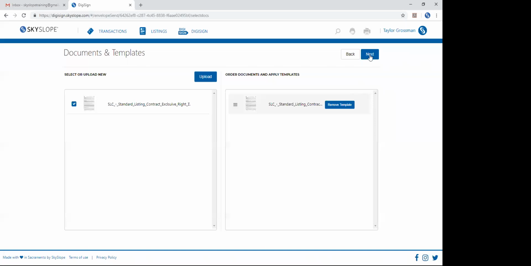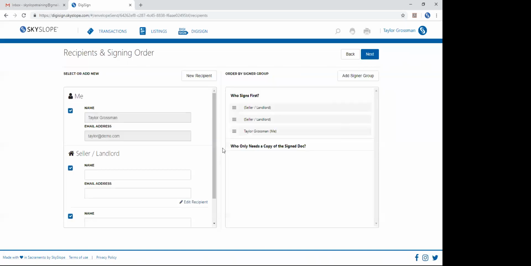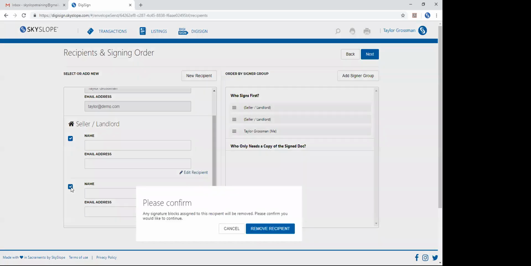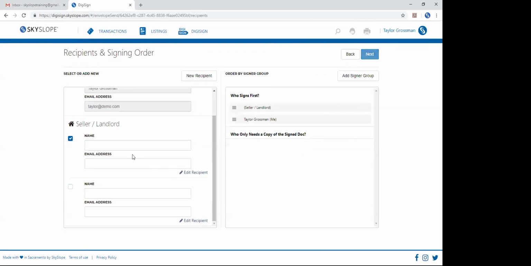And then move on into the next question here, which is for my recipients and signing order. I'm logged into my account, so I'm automatically included at the top. And I have the ability to enter 2 sellers here. We're working with just George to sell his property today, so I'll unselect that secondary recipient and enter George's info here. So George Clooney, I'll enter his email address.